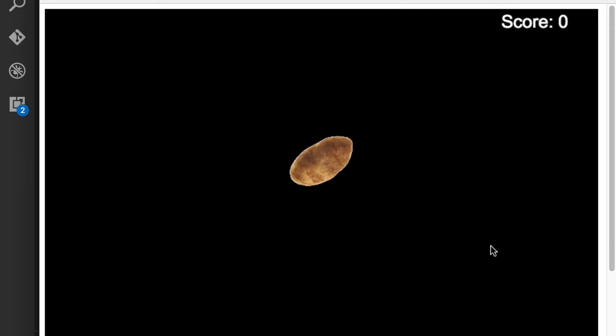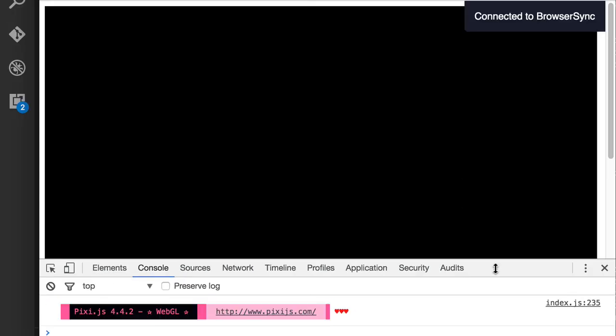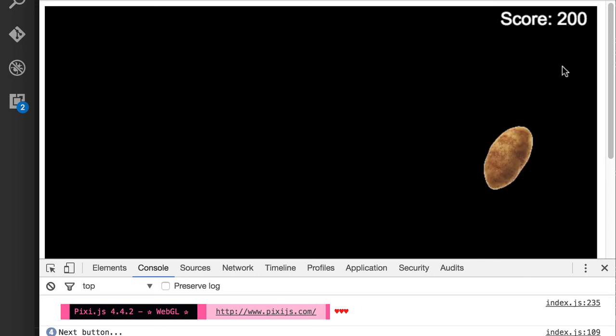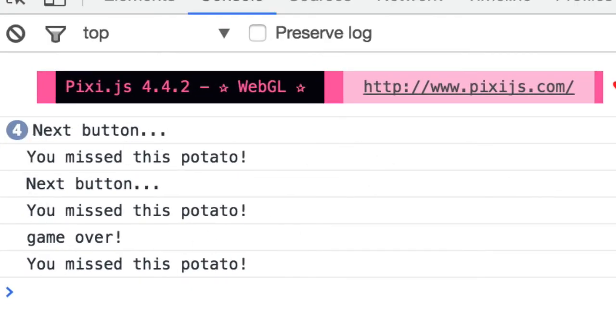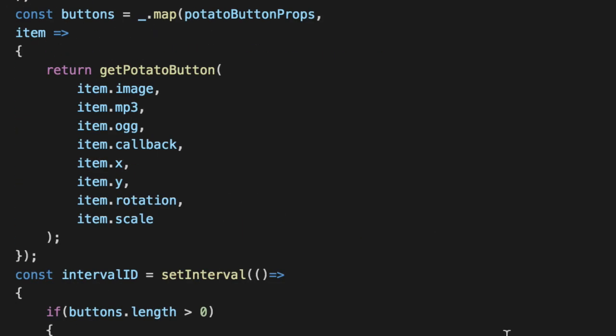And we didn't click on any, so it shows that we missed this potato 5 times. If we reload this, we can click on 2 of them, and we got 200 points, but we'll miss the rest, and you'll see that we missed 3 of them. So that, ladies and gentlemen, is your potato game. It's a basic whack-a-mole game, taking random properties and creating buttons out of them.